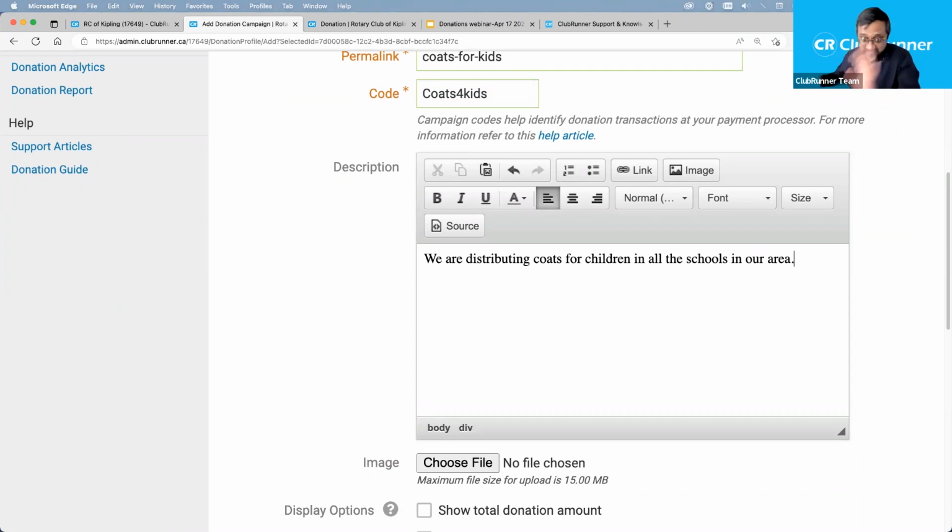Okay, one sentence. You can, of course, be much more descriptive. You can have bold text. You can have colored text. You can have images. You can do anything you'd like. I'm going to keep it simple, but that's my description.